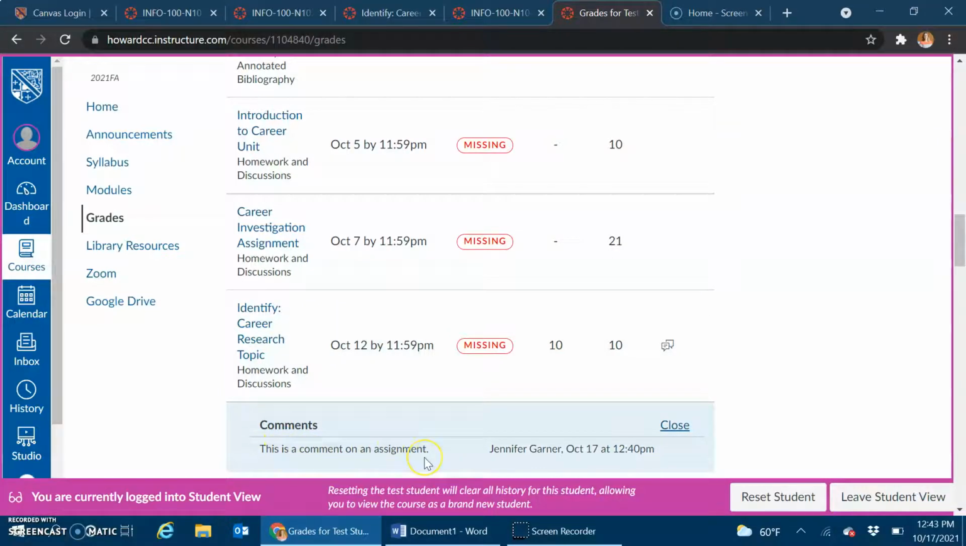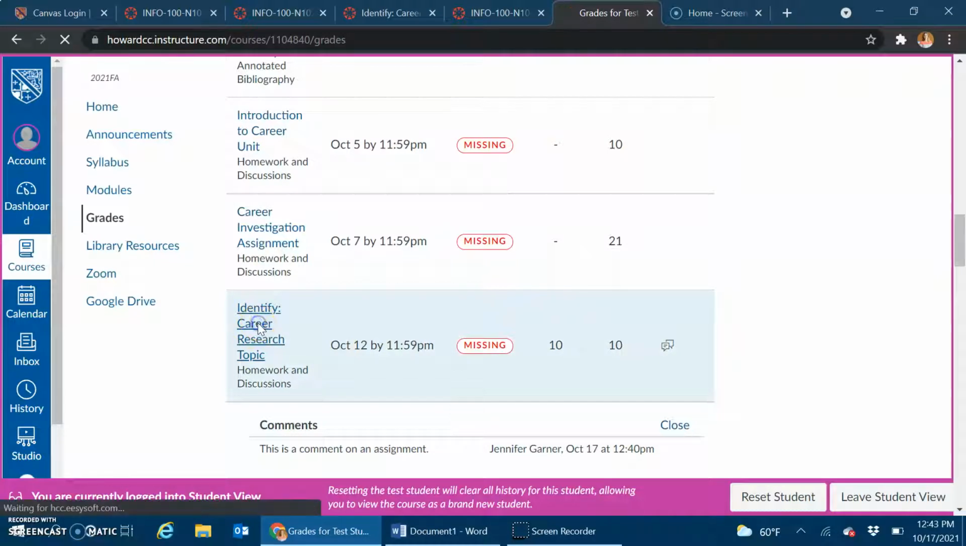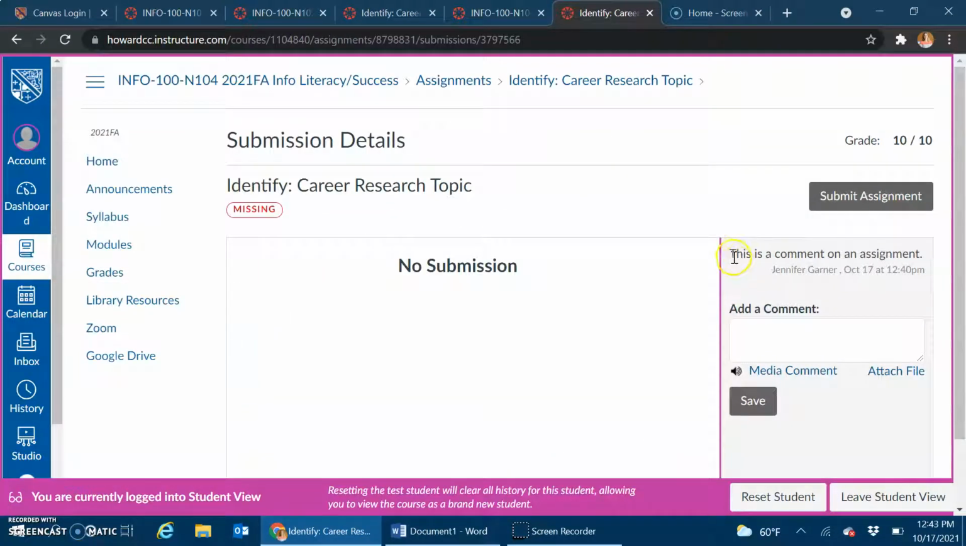This is a comment on an assignment. If you want to go to the assignment itself and open up the assignment, you can see right here is the comment that I made. This is a comment on an assignment. So please make sure that you are reading the comments that I give you on assignments.